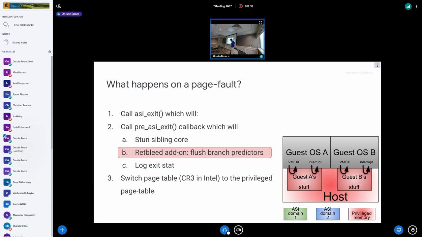So for example, what happens on a page fault? Let's say we're trying to access some memory that is not in our mapped non-sensitive memory. Then we need to do an ASI exit. And before we do an ASI exit, we have the pre-ASI exit, which will stun the sibling core, meaning it's gonna send an IPI and make sure that the sibling core is not executing anything, to prevent a state in which you still have a VM running trying to steal information. And the second line here is actually an addition that I added for Retbleed, for example. Before we do the ASI exit, we're gonna flush the branch predictors. And that's kind of nice. Instead of changing 52 files and 1600 lines of code, adding the few lines of code that will just flush the branch predictors here is probably way easier than what we had to do for Retbleed.